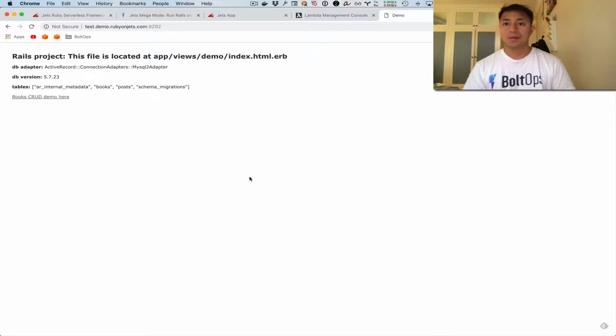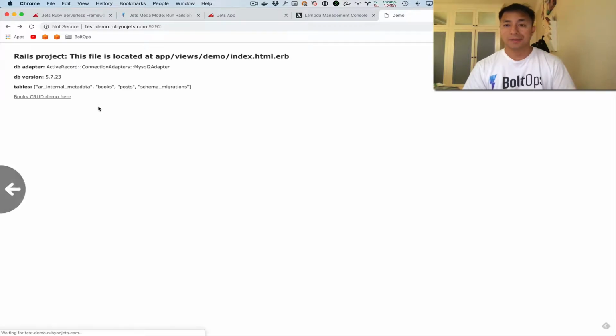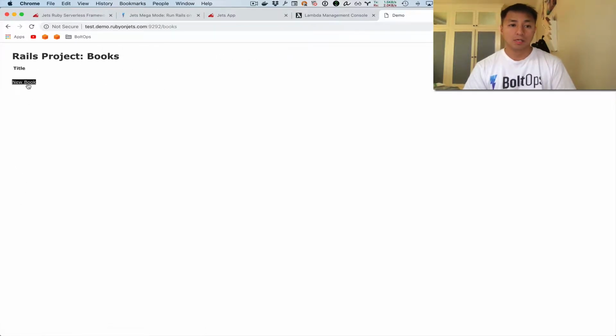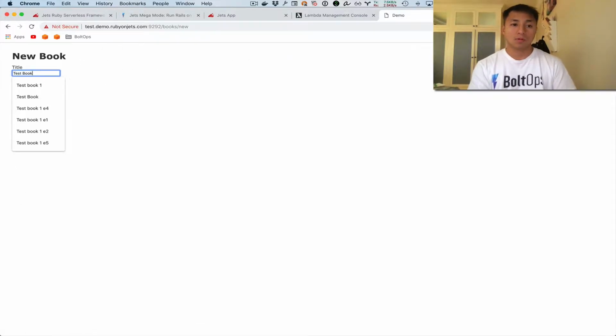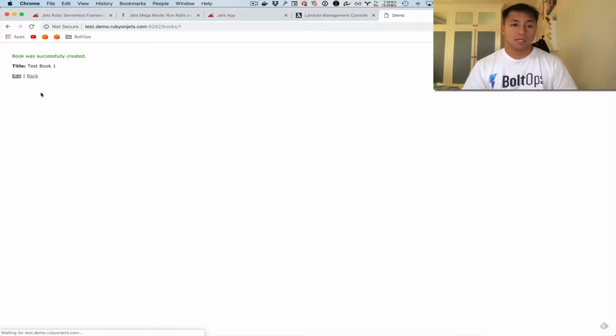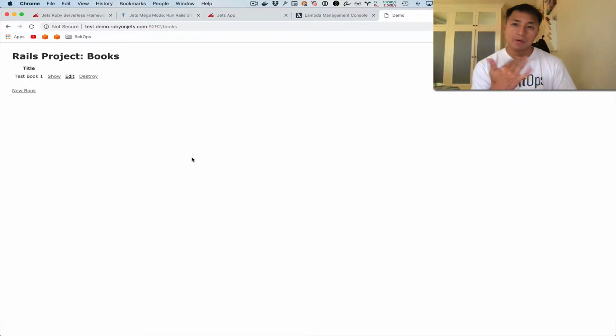So we're only hitting the Rails application. This is normal Rails. There's nothing special here. There's no books created there. Let's just create one book right here. Test book 1. Create book. Okay, so that's all working. Okay, but we're not going through Mega Mode yet. We're not going through Jets yet.